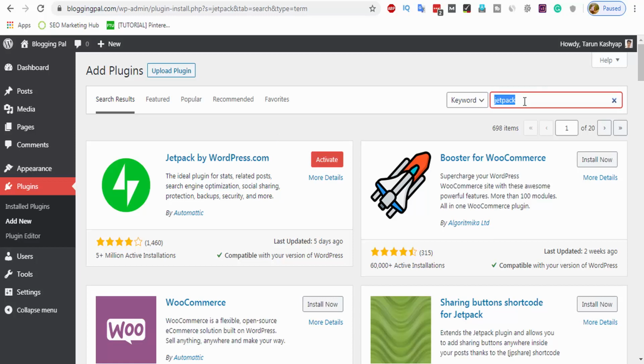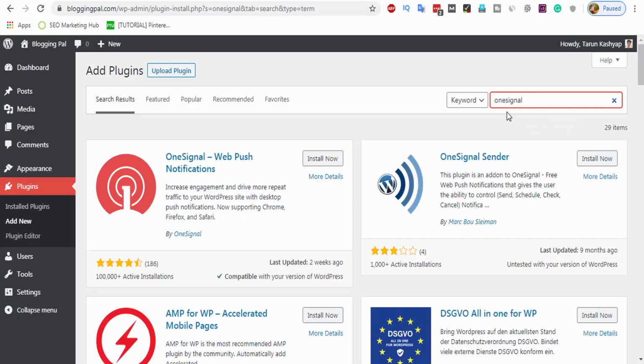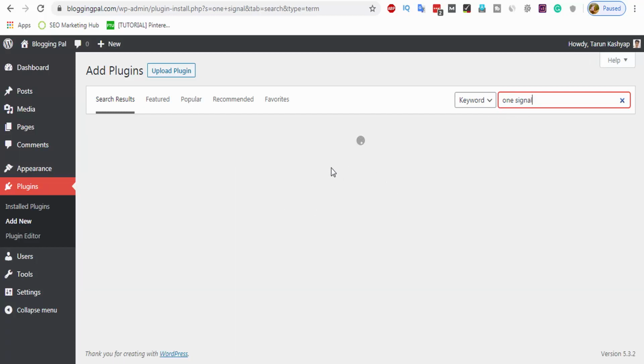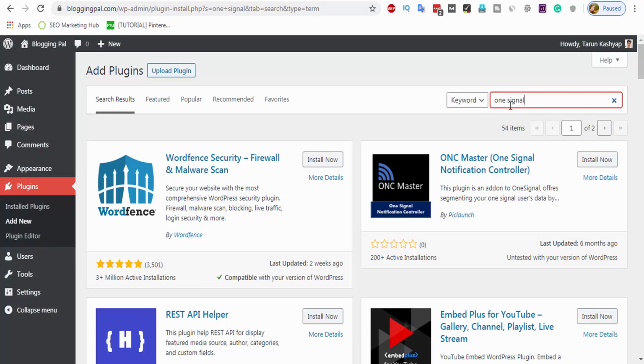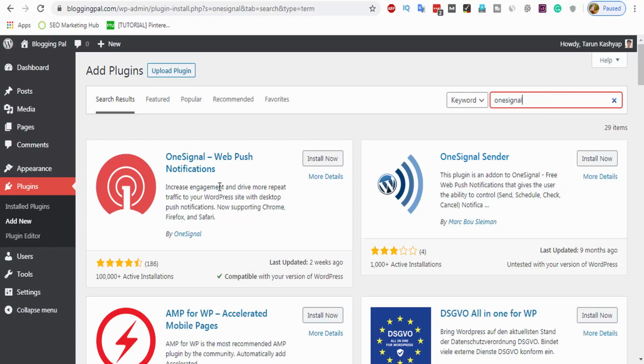So the next plugin is OneSignal. We need to install OneSignal. We don't need to give a space between One and Signal, because if you do that the WordPress plugin search may not find it. Okay, so don't give a space in between. So this is the plugin that we are looking for. Click on Install Now. OneSignal Web Push Notifications.